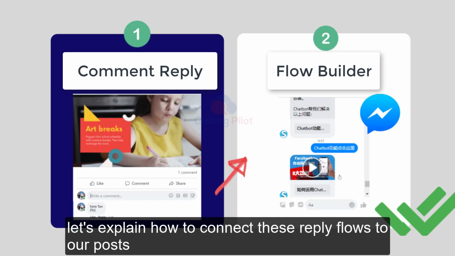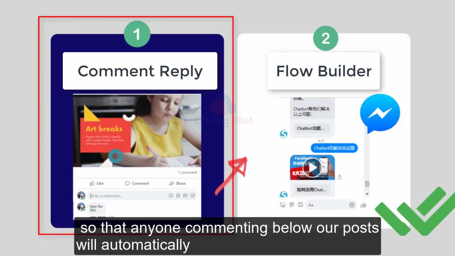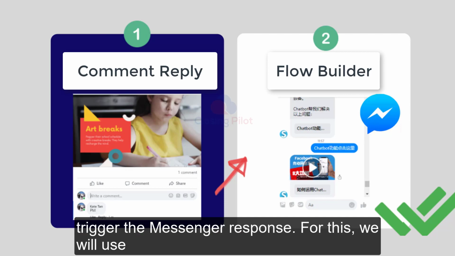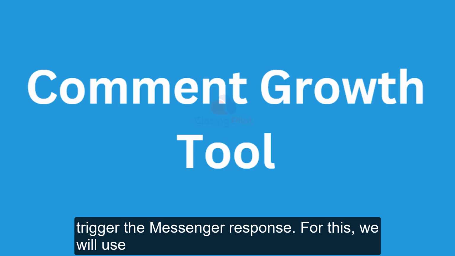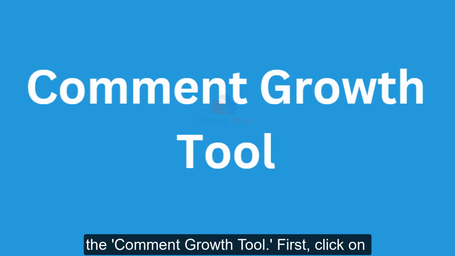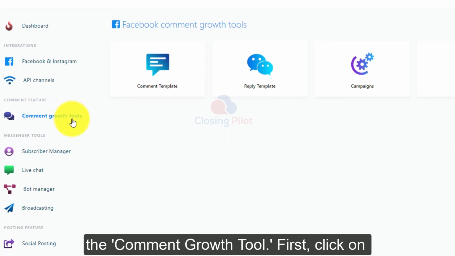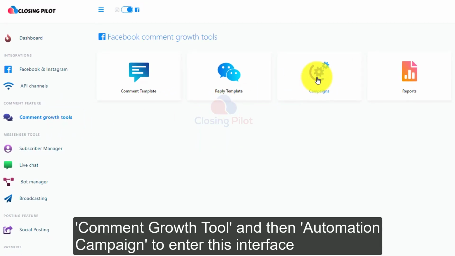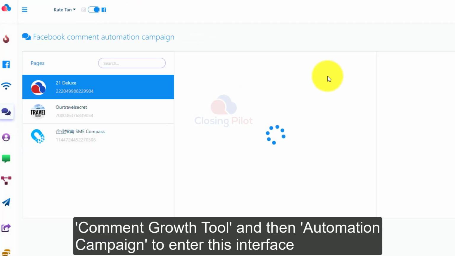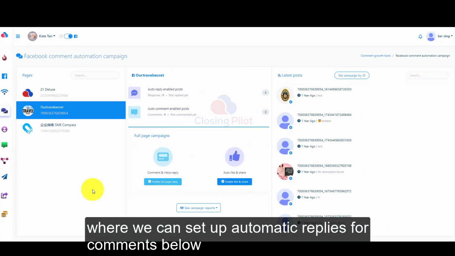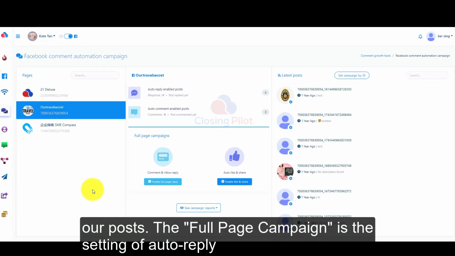Next, let's explain how to connect these reply flows to our posts, so that anyone commenting below our posts will automatically trigger the messenger response. For this, we will use the Comment Growth tool. First, click on Comment Growth tool, and then Automation Campaign to enter this interface, where we can set up automatic replies for comments below our posts.